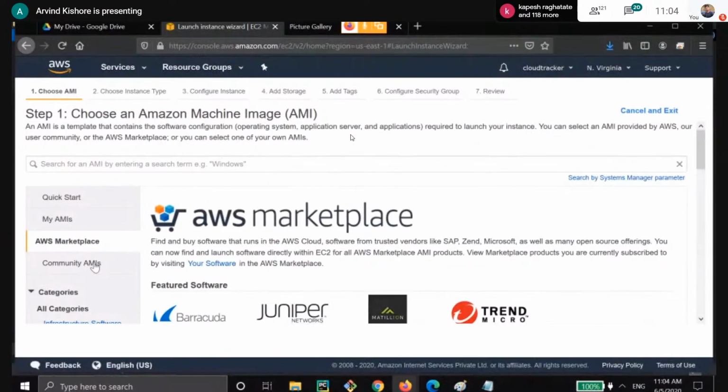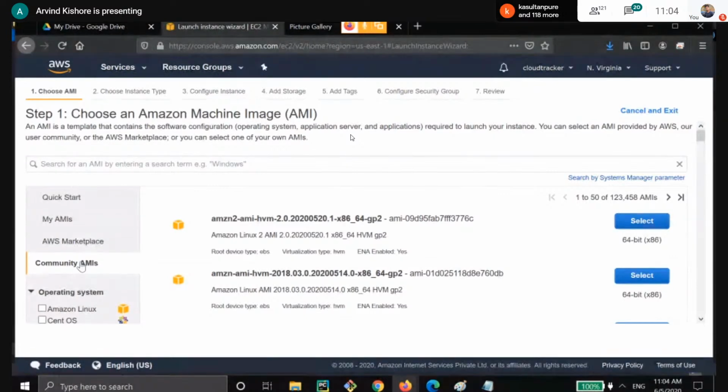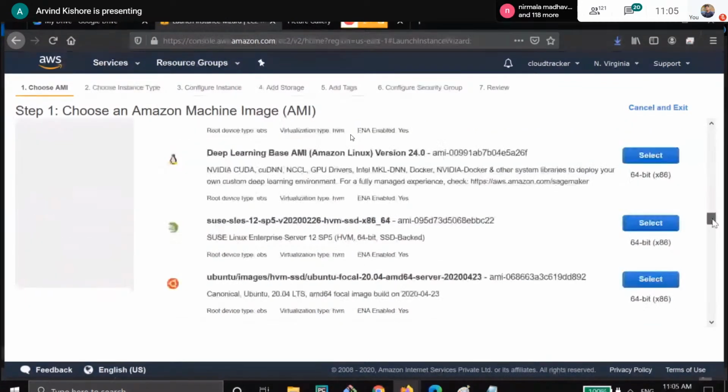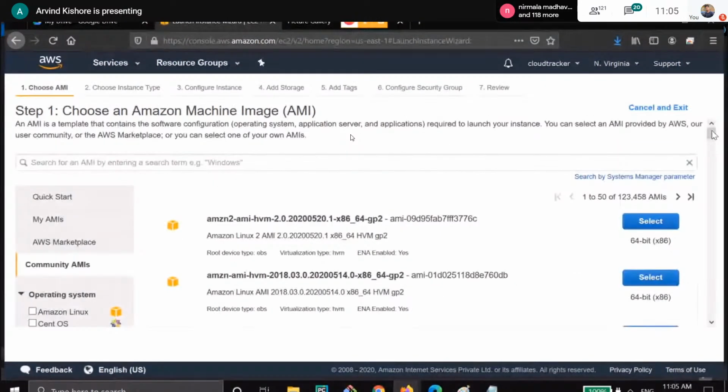But still, if you don't want to pay anything, you can come to a community AMI. We know the concept of community. You can also add some AMI to this particular community and make it available to the entire world. So in North Virginia, you can see there are more than 123 lakh AMIs, and these are not chargeable. Amazon tries to verify that these are good, but Amazon says that it is also your responsibility to verify this AMI before using it for your production purpose.